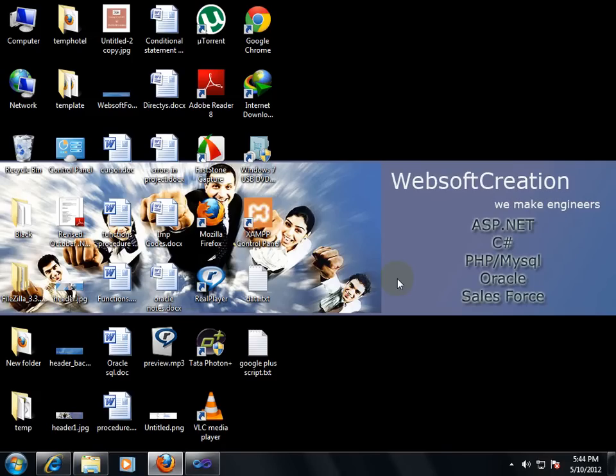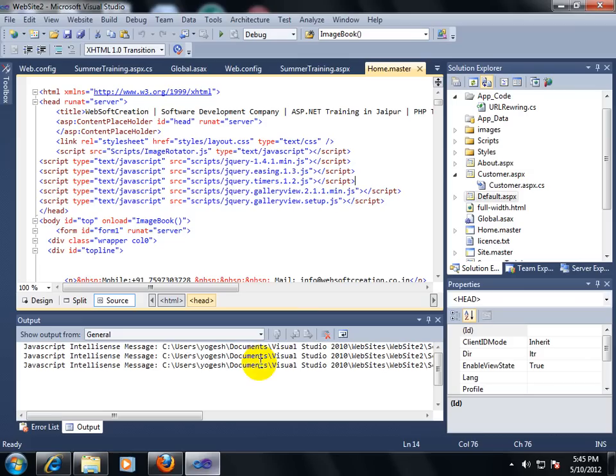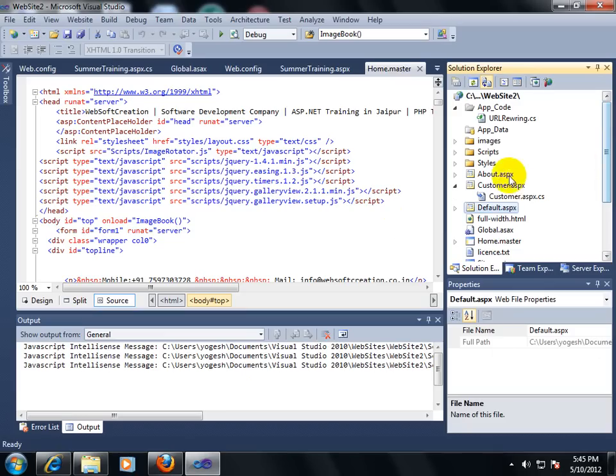So I want to make the website SEO friendly. If you are writing code like this, posting some data by using your URL, www.websoftcreation.co.in, and my web page name is training.aspx, I want to hide the training.aspx, or you can say the extension of my ASP.NET application, .aspx, and I can use URL rewriting. I'm going to describe it with an example here.